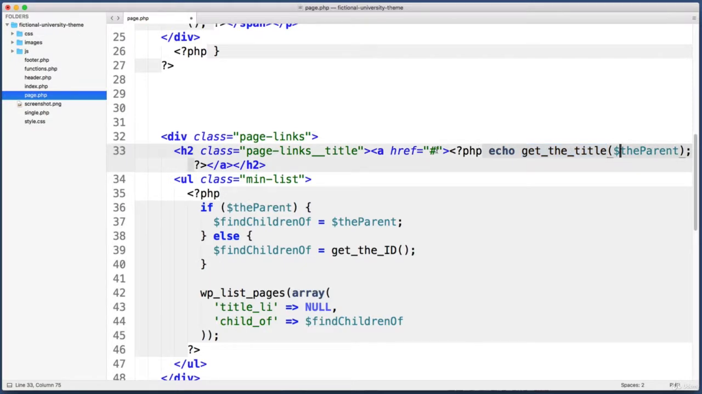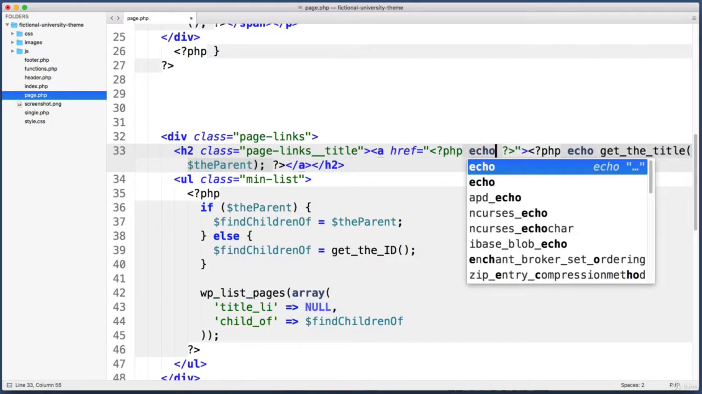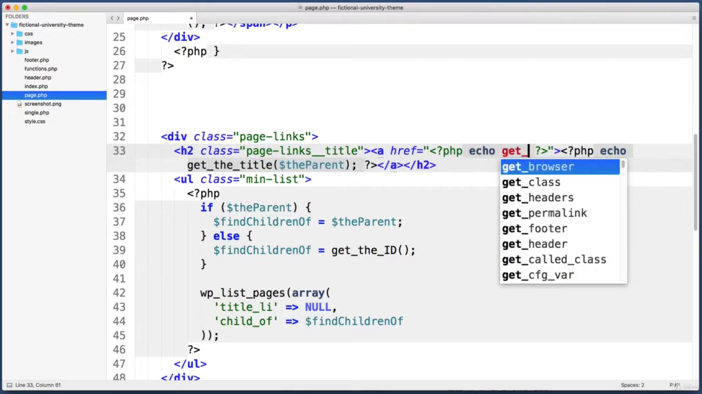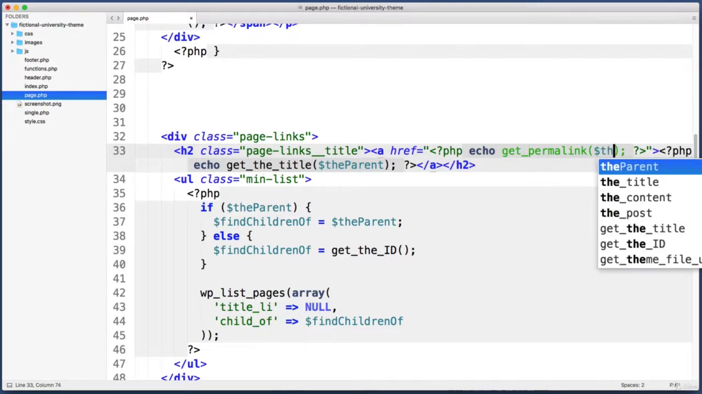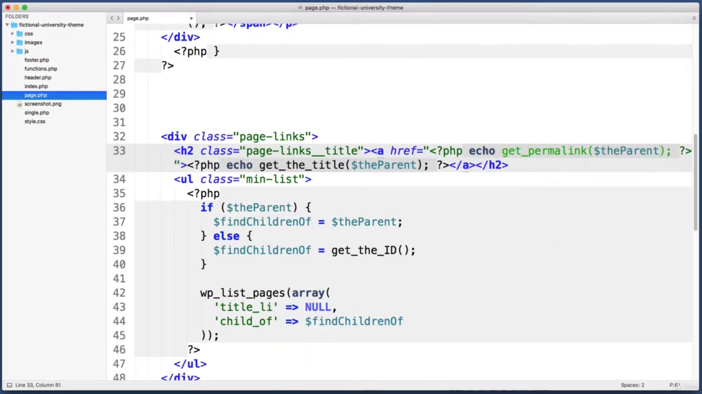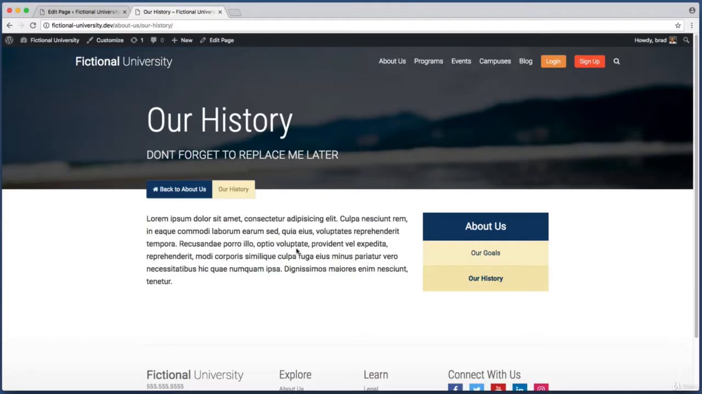Cool, now let's do something very similar for the href value. Delete the hashtag, drop into PHP, and let's echo out the results of getPermalink. And within the parentheses, just pass it an argument of our the parent variable. Cool, so let's save that and refresh.